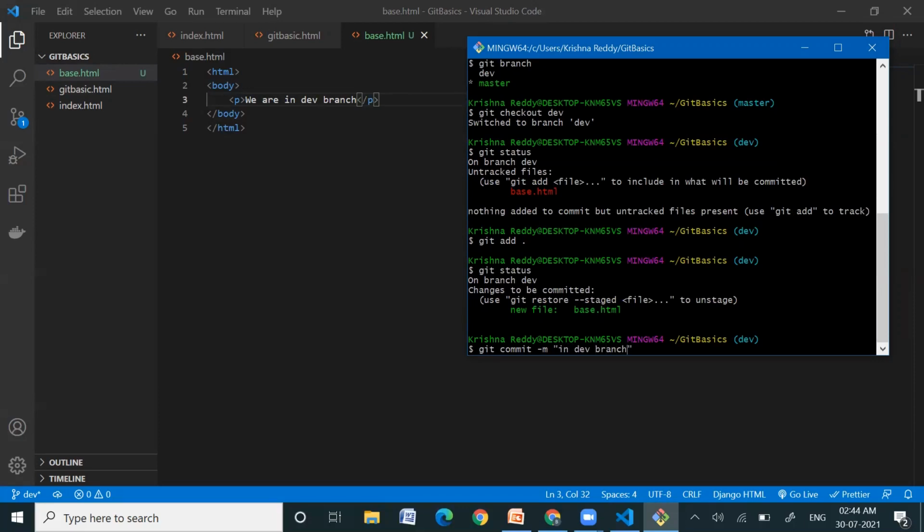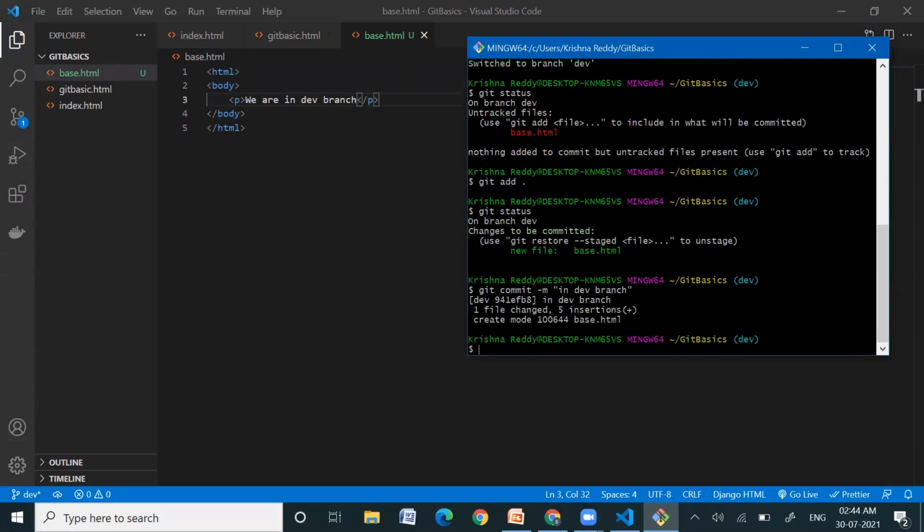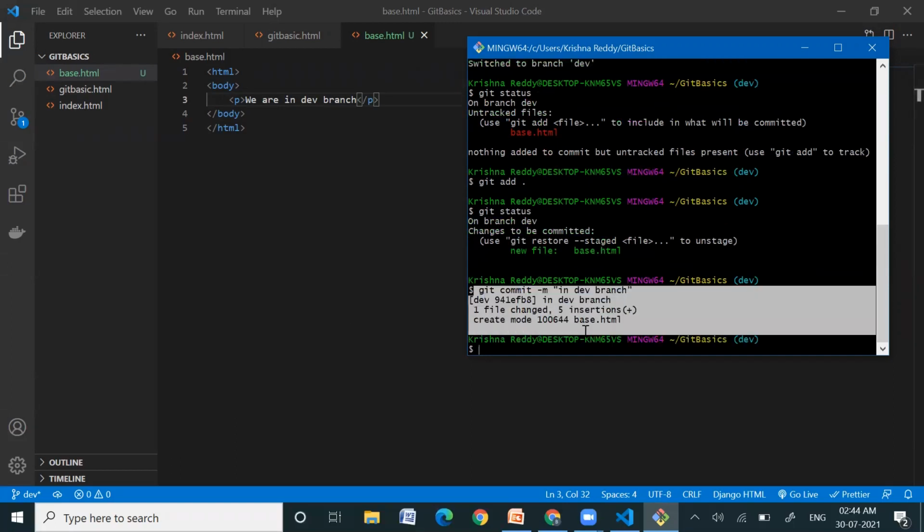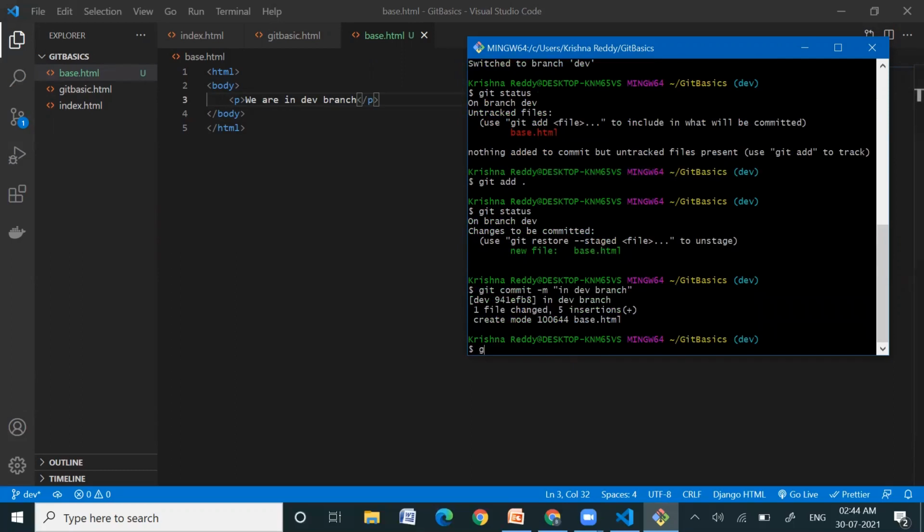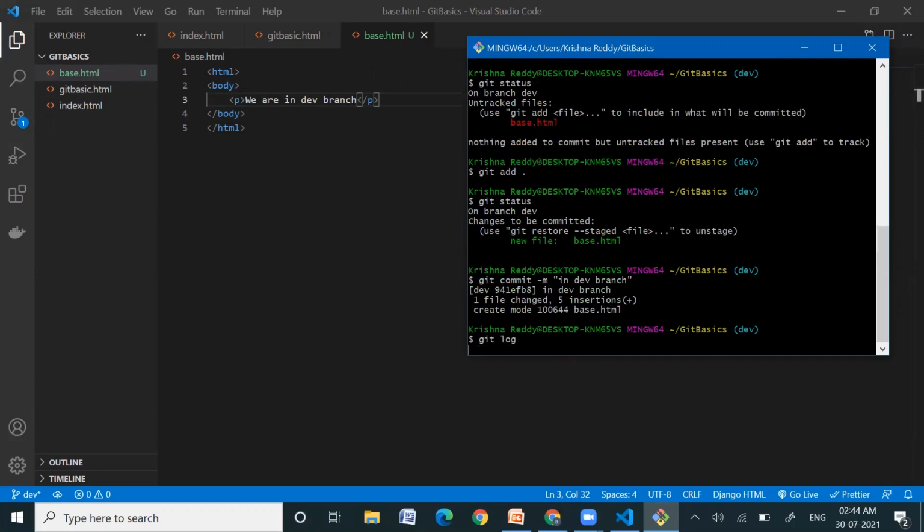Yeah, it's okay. Let it be anything. It's just a message. Yeah, now we have committed. Now we'll see the log, git log. We'll see the history of commits.